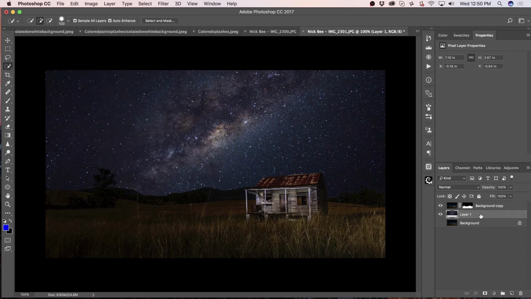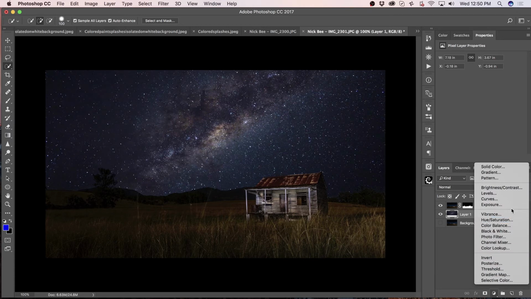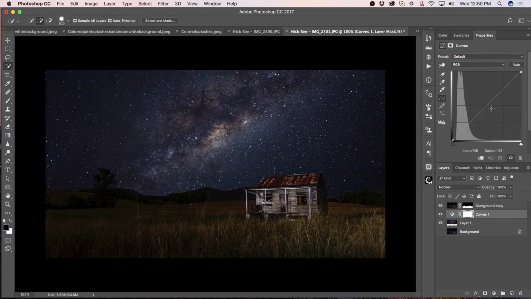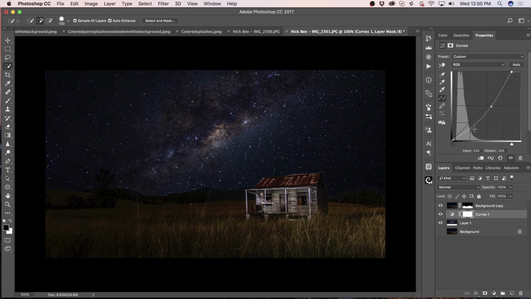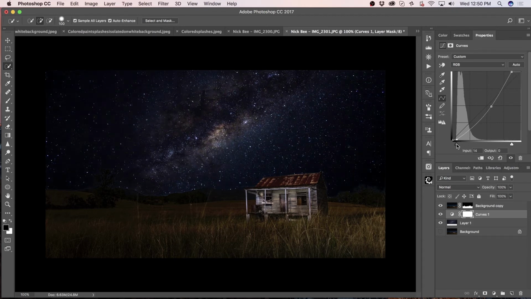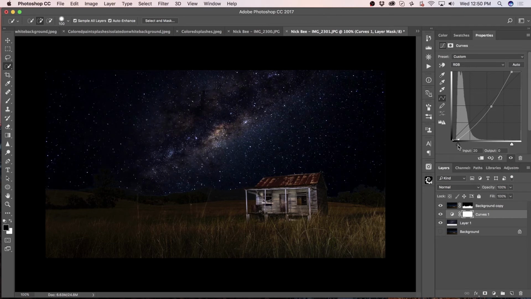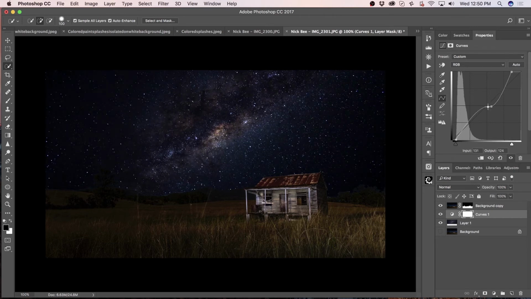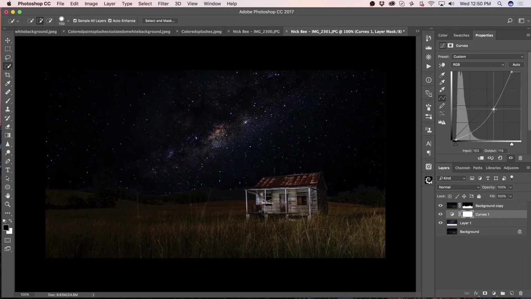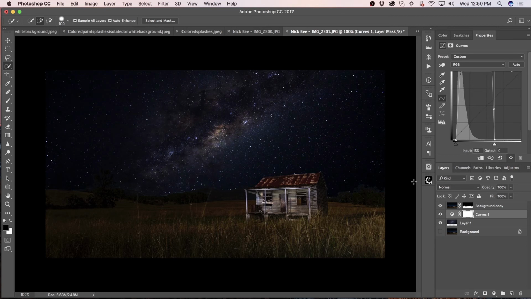You can put a curves adjustment layer over the top of this and bring it down and maybe brighten the stars and then darken the darks, you know, something like that. Or if that's too much, you can play with it, maybe not so bright on the stars, something like that. And then we have the image pretty much done.